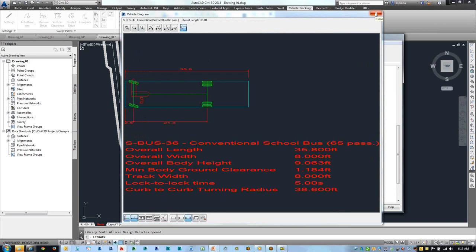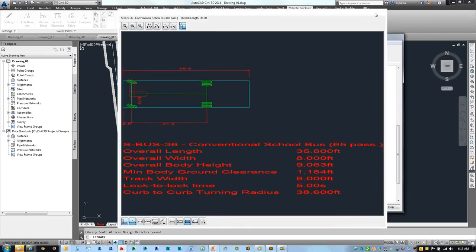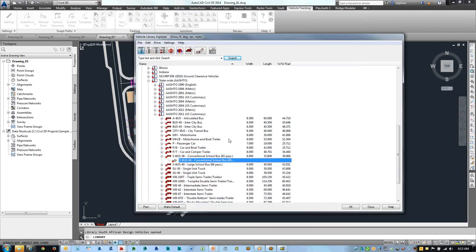Now, if necessary, it's absolutely possible to make copies of certain of the vehicles, make modifications to these vehicles, or to create one's own vehicles. So we'll have that understanding now. So I'm going to go ahead and hit OK.